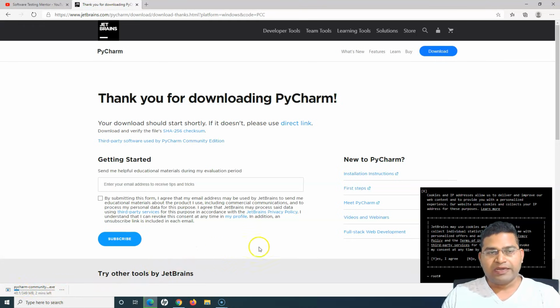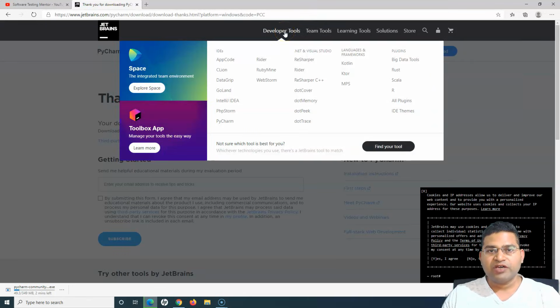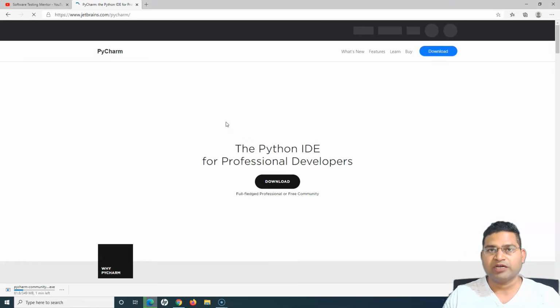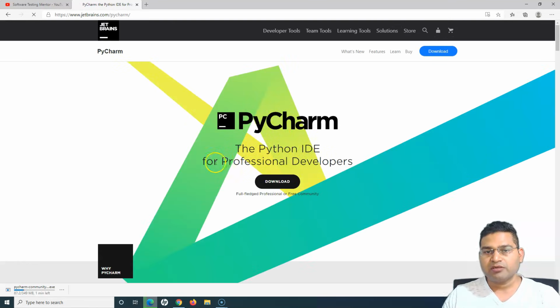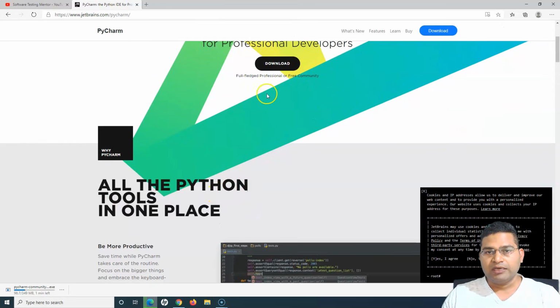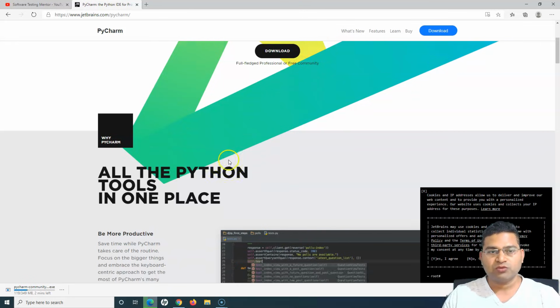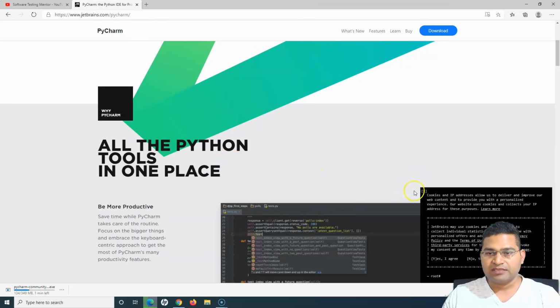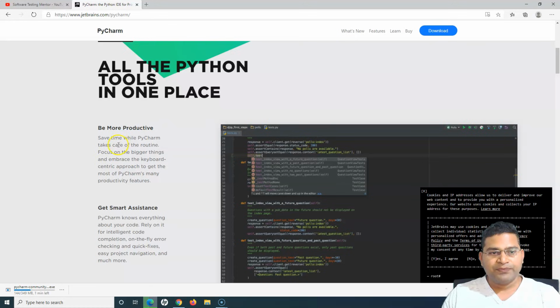All right. As the download is going on, let's go to the developer tools and go to PyCharm, and we'll walk through some of the key features provided by PyCharm. You can see PyCharm is the Python IDE for professional developers, with a full-fledged professional edition and a free community edition. We are using the Community edition, which has lots of features for us to start our development. You can see it saves time by taking care of the routine. These are some of the productivity features that they provide.